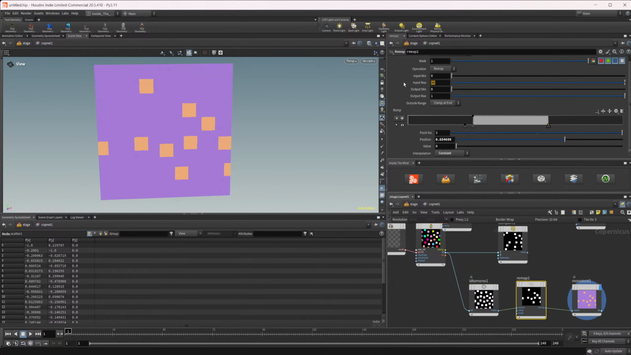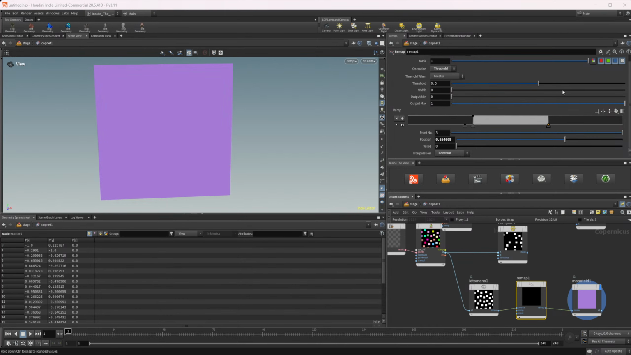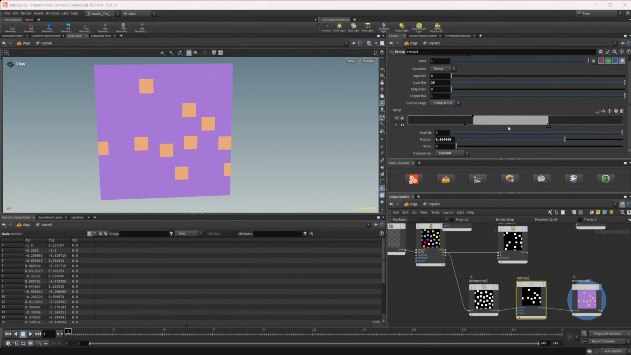In order to set this input max correctly... threshold. Yeah, because that doesn't work that way. And then this is just not ideal. But I don't know, maybe you don't need that level of control, I guess.